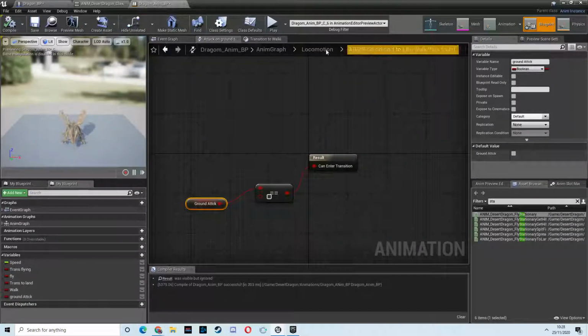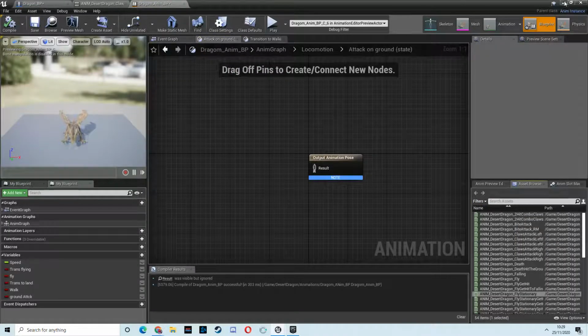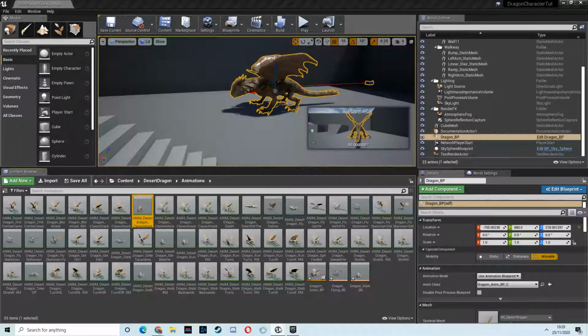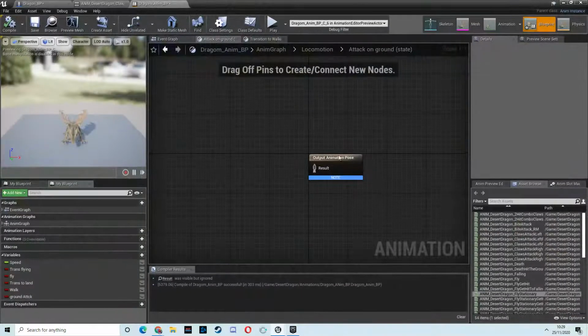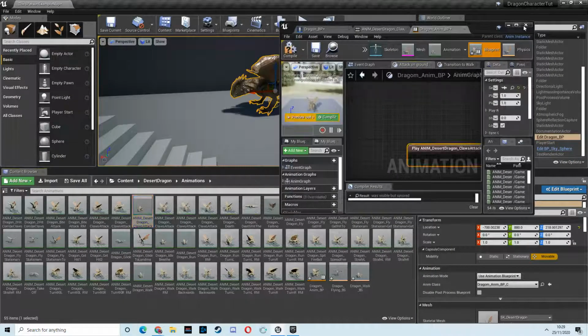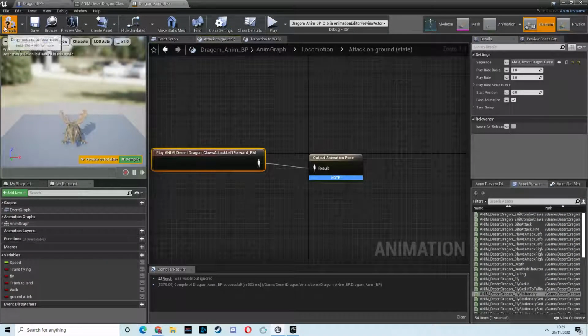Now go back here, go to locomotion, double click on this. Now we've got this selected here, but then go back and open up your Dragon Blueprint. Can we not just add it? I would have thought we could just add that, but it doesn't seem like I can. Can I just drag that in? Yeah, I can just drag that in. And then plug that in, hit compile.